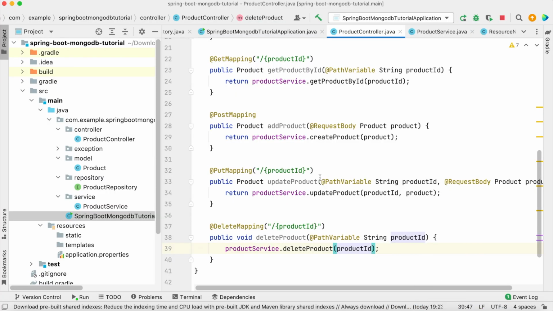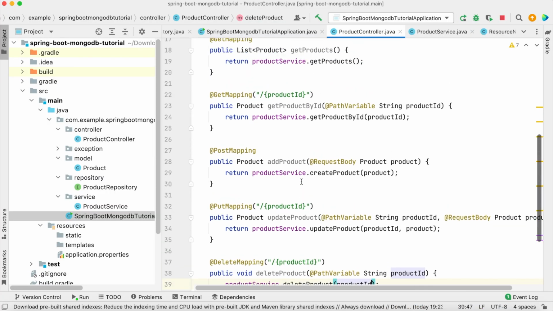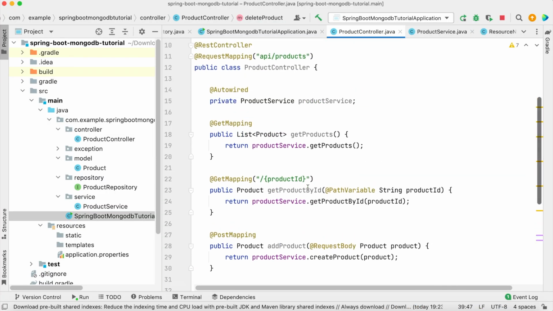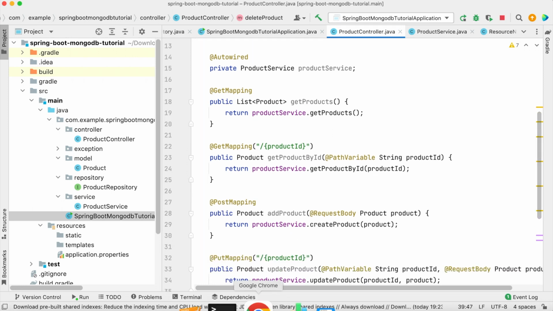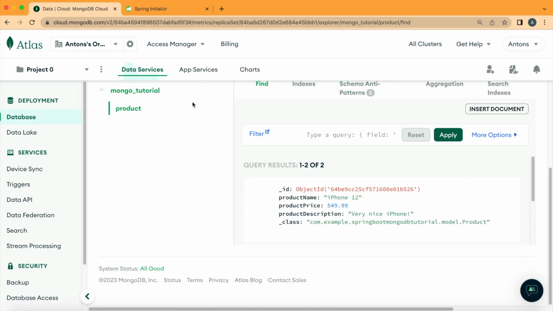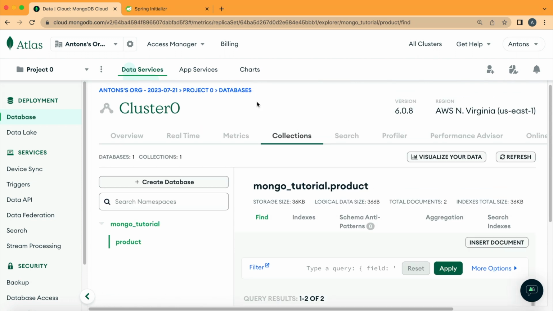Okay guys, so now we have a REST API that supports the main HTTP methods, and this REST API is also integrated with a Mongo database which is hosted on a cloud.